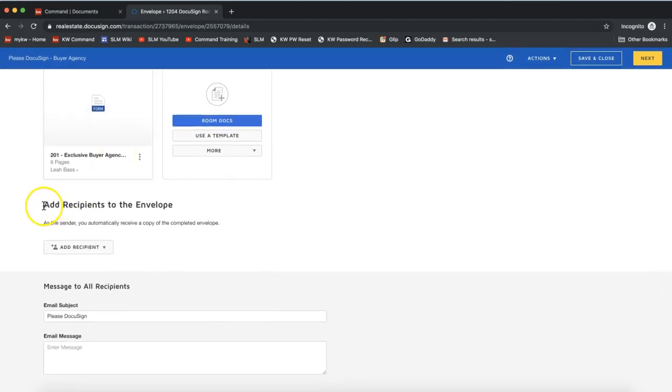All right, and this is where the real fun starts. So add recipients to this envelope. From this list where it says add recipients, you have a few options here. Since this is an interactive form, you have the option to add pre-tagged roles, which means that you can add your client as seller 1, seller 2, and you can add yourself as the listing agent to make it easier for them to electronically sign. So that's what we'll be going with in just a moment here.